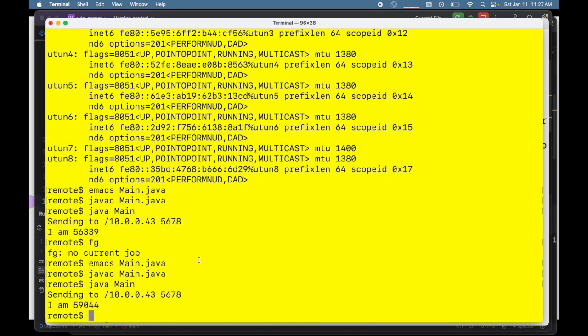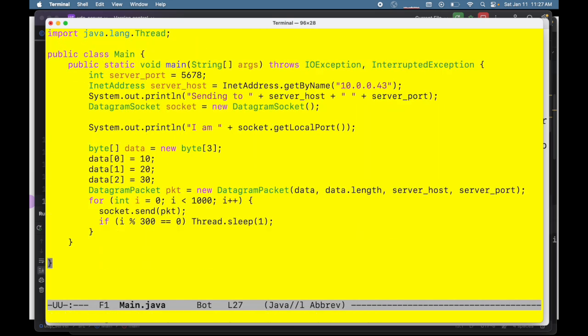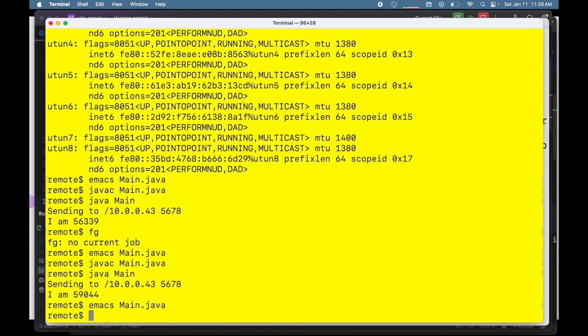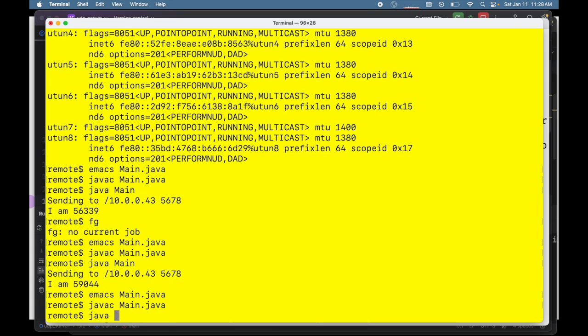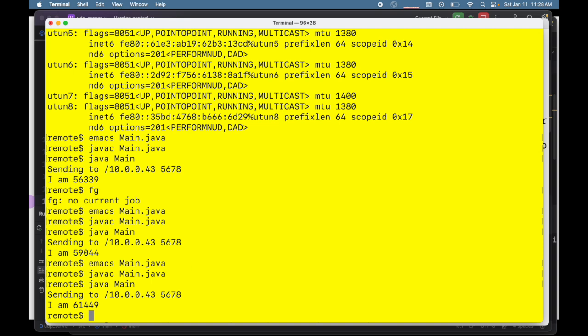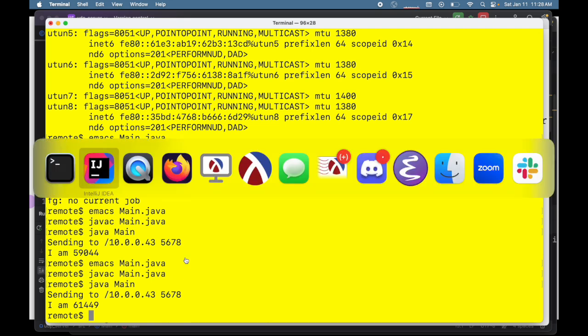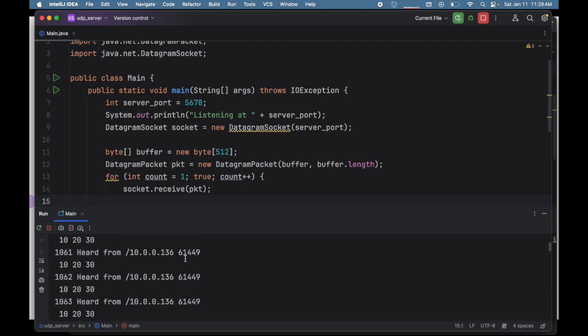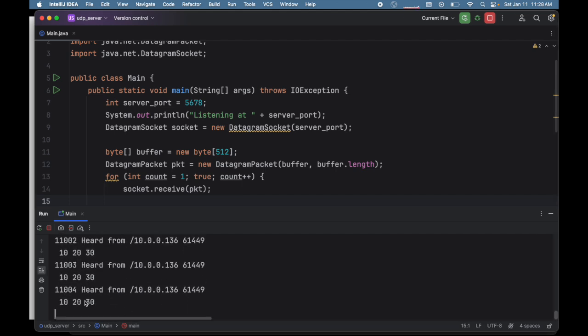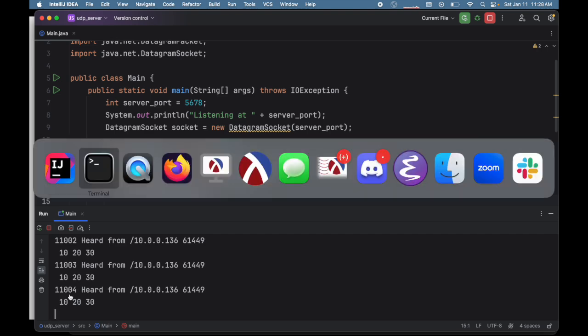Let's do one more experiment. Let's turn main.java here up from 1,000 to 10,000. Compile it again. Run it again. This client sent 10,000 messages over to the server. If we go back over to our server window and go down to the end, its counter is up to 10,000 or 11,000 now. Let's do it one more time.